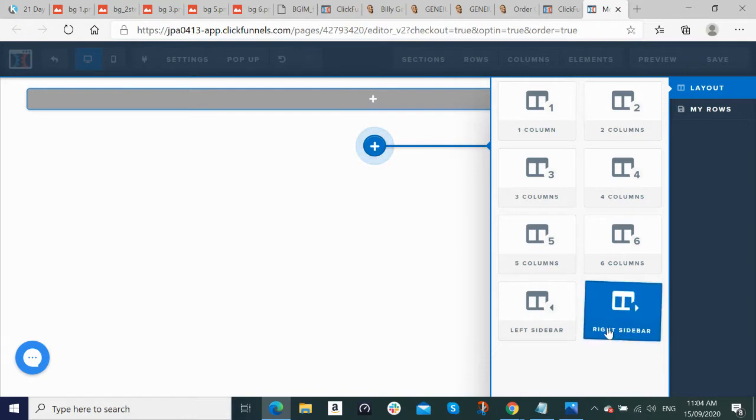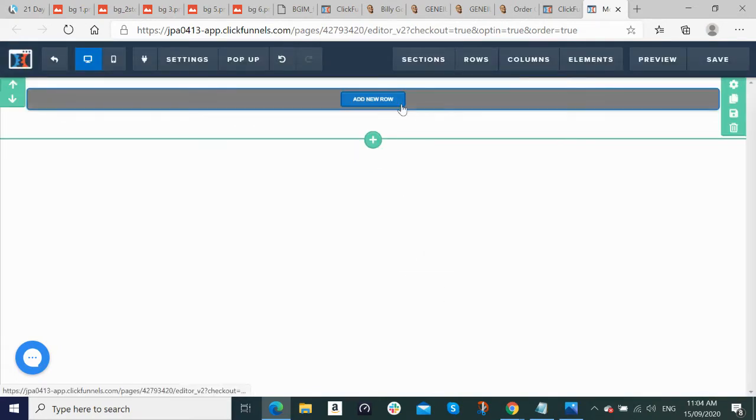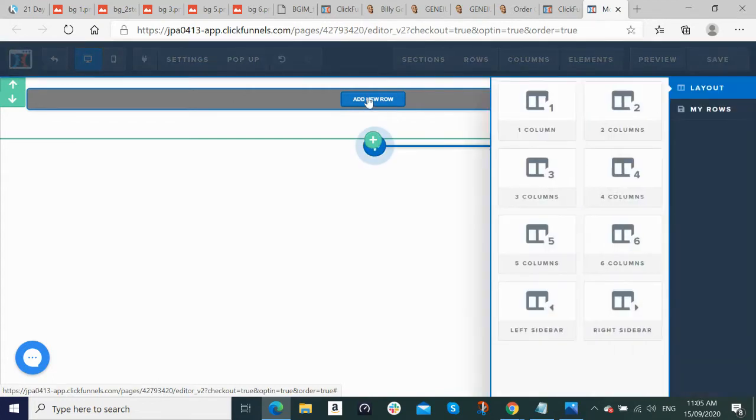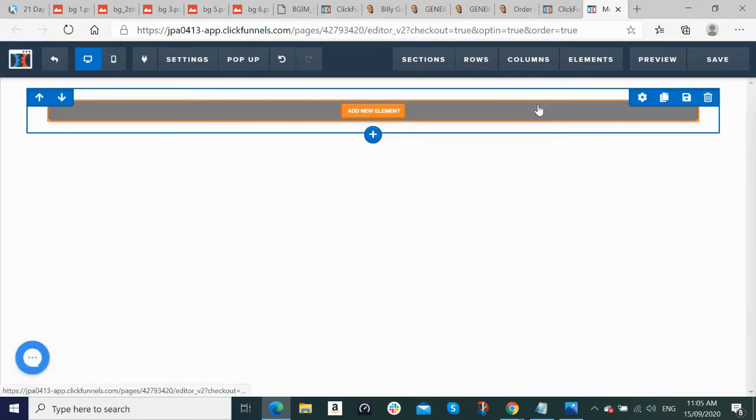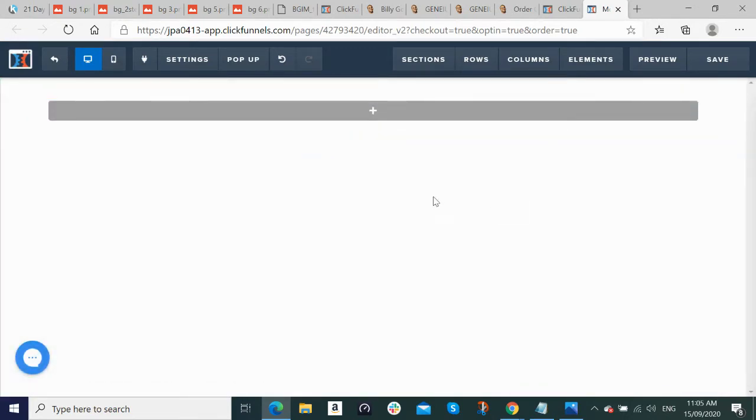I think we're going to use this in the upsell page. Okay, so now that we've added the row, we can now add an element. No, we haven't chosen a column yet. So we're just going to go with 1 column. Now we're ready for the add new element.